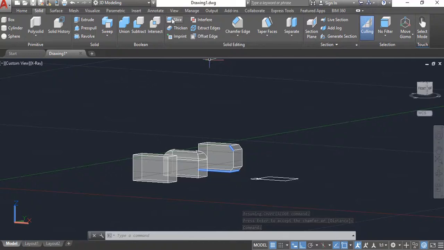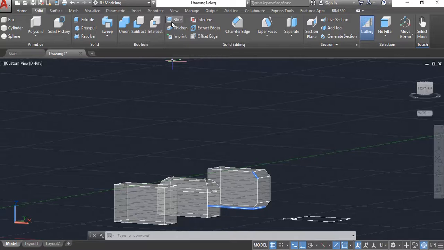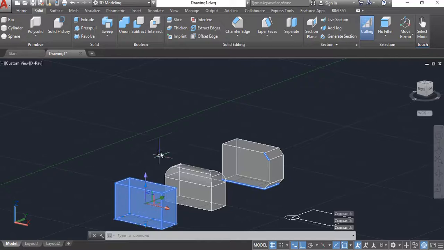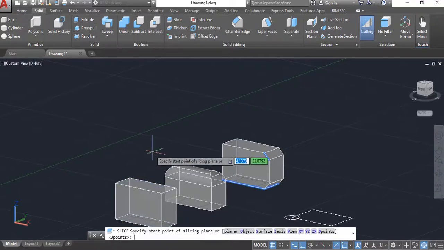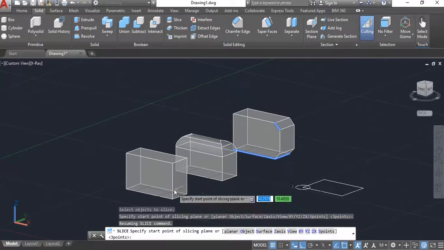Another thing that we can do here is we can also slice an item. So let's say, for example, that we want to slice this box down the middle section. I can click on the slice command, and it says what object do you want to slice. So let me go ahead and select this object and hit enter. And now it says specify the start point of the slicing plane, or you can have some other options here. If you know what axis that you want to slice this on, or if you have 3 points that you want to slice this object about, there's different ways that you can go about slicing it.